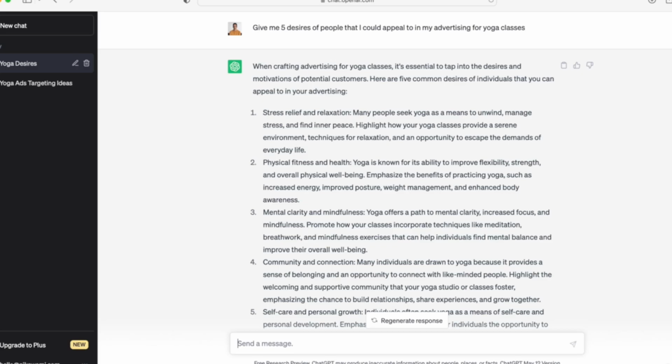We could appeal to people's desire for relaxing and relieving stress, becoming fitter and healthier, gaining mental clarity and mindfulness, being part of a community and connecting with other people, and improving self-care and personal growth. So what we should be doing is highlighting in our ads that our yoga classes can fulfill these desires. A lot of advertisers would talk about their yoga classes, but not specifically acknowledge their audience's desires. Like, they'll just assume that their audience already knows that, but you should never assume this.